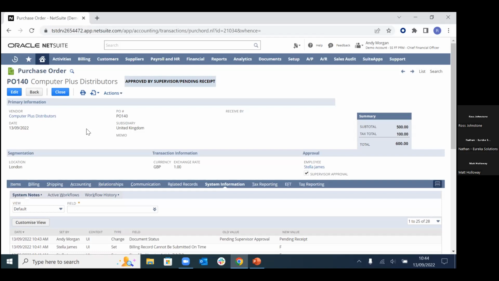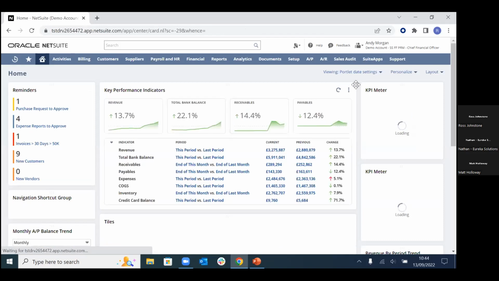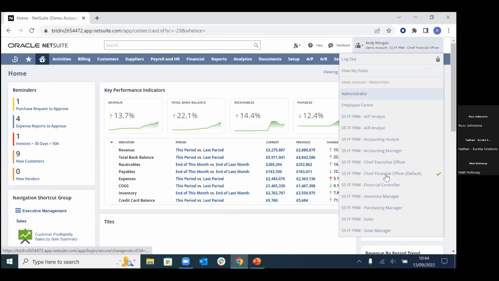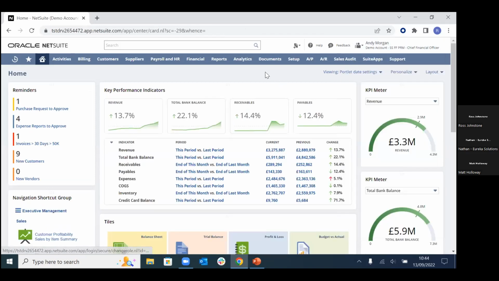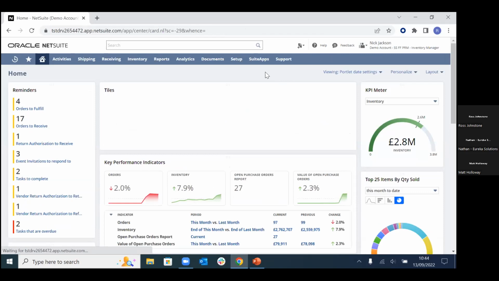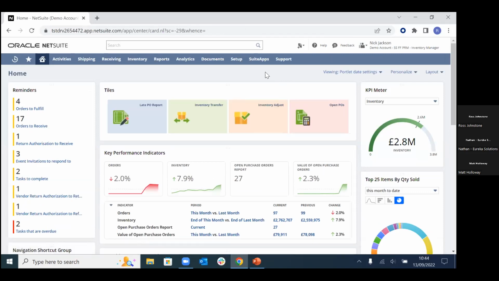Now, in terms of receiving items, it is preference whether you would want to receive or go straight to invoice in terms of goods receipting. In this case, this item is set up to be received, so we'll just quickly log into the inventory manager and receive this item. Now, once again, depending on your company's requirements, you may or may not have a requirement for inventory. And once again, it is a role that comes out of the box.